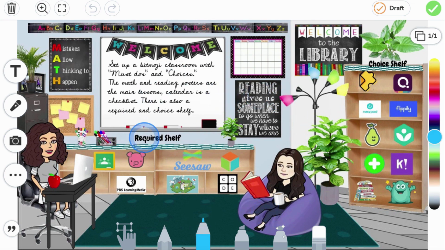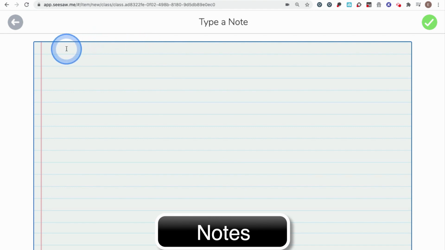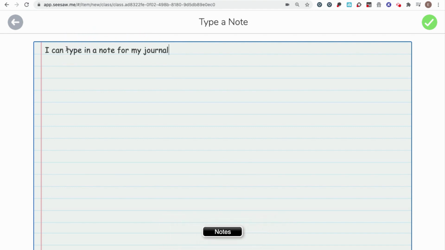Once the file has uploaded on the screen, you're going to notice you can use the same tools on top of that file before you're able to turn it in. You can select Note and type in notes here for your journal, turning it in the same way as other activities.